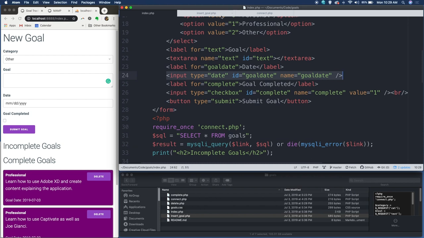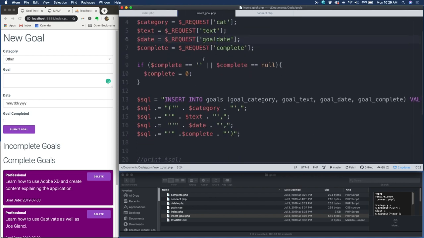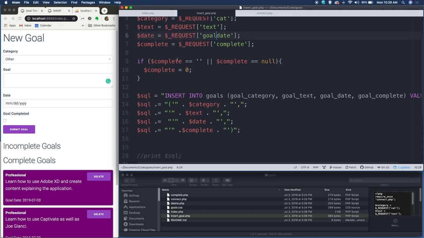Okay, so now we're going to take this information that's been sent and we're going to actually send it to the database. So here I'm testing to make sure that complete, if it's blank or null, we're going to set complete to zero. And now we're going to create the SQL statement to insert this into the database.